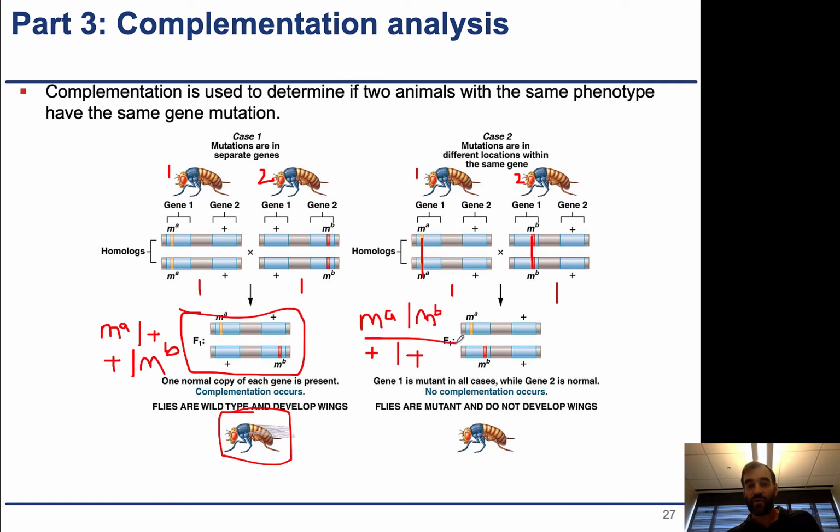Because gene 1 has defective alleles, it's unable to work properly, and the flies never actually produce wings. And so this is when we say no complementation occurs. These mutants can't complement each other to allow for the production of wings. And so this is your strategy, this is your criteria.